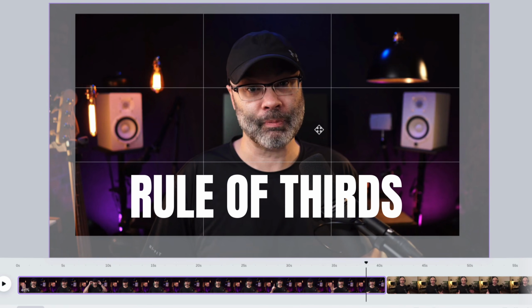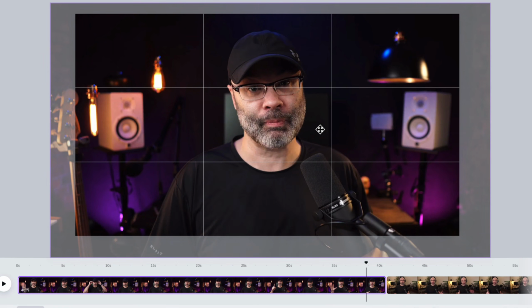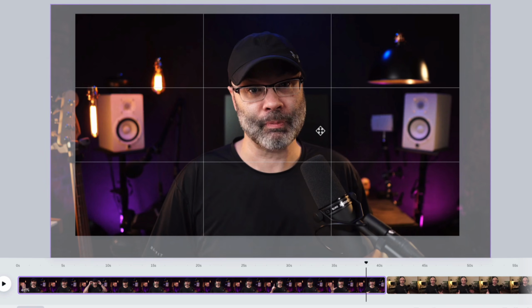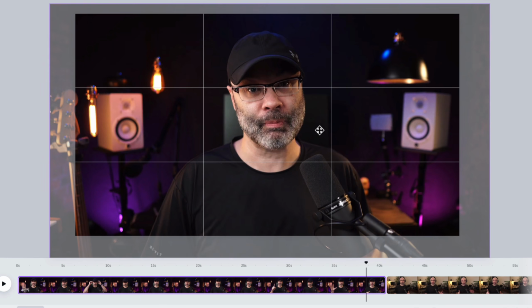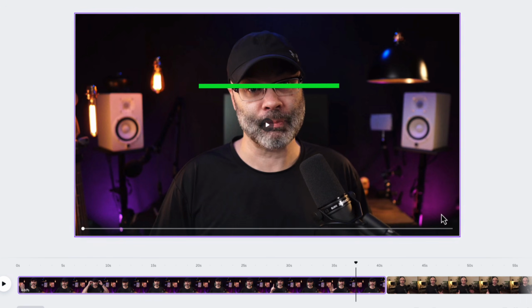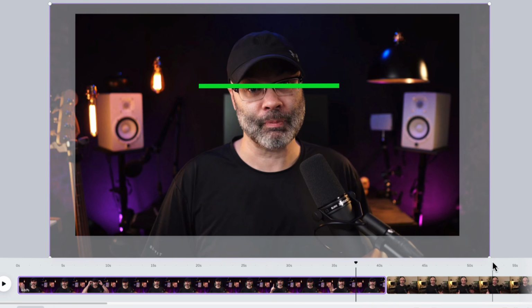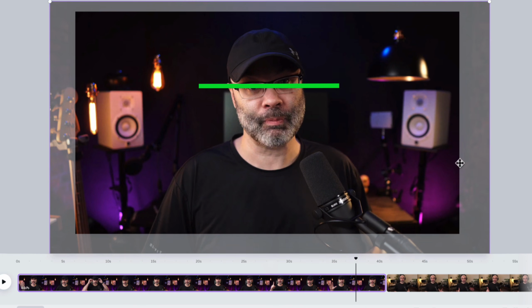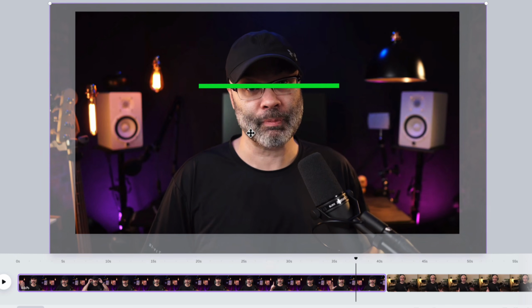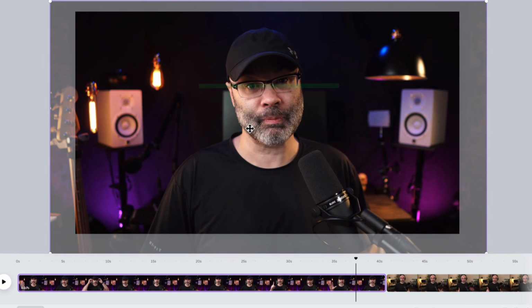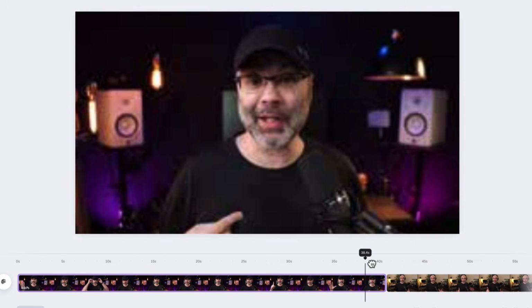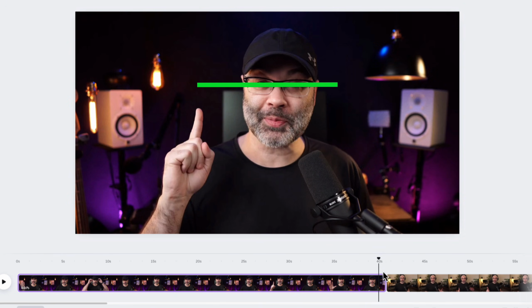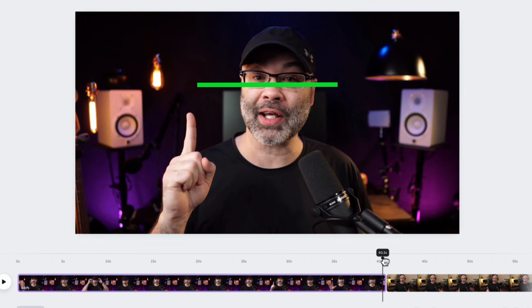This is called the rule of thirds. You can go down the rabbit hole on this. But one thing you want to do if you're making cuts is do your best. And it doesn't have to be perfect, but do your best to try to get your eyes to line up in the same position between the cuts. So we're going to put it about right there. Again, I'm not looking for perfection here, just close enough. So now we have, I'm a little bit higher, but it's still a little bit off.